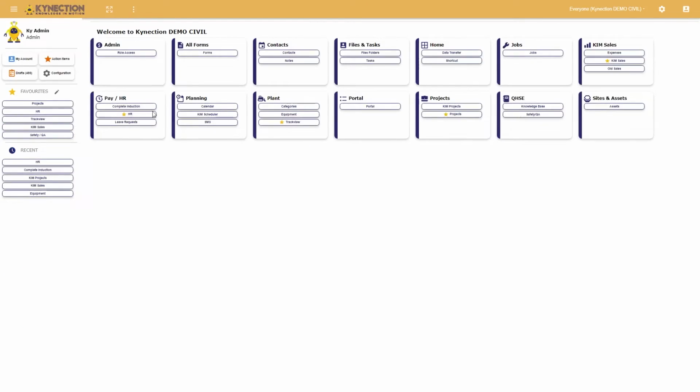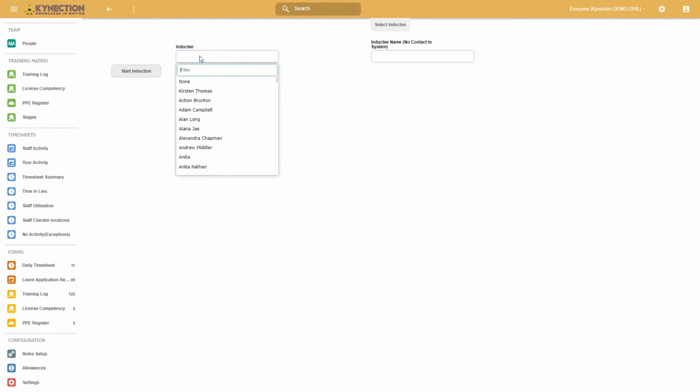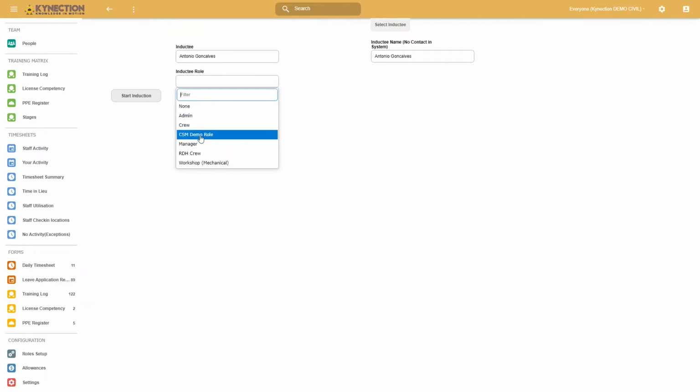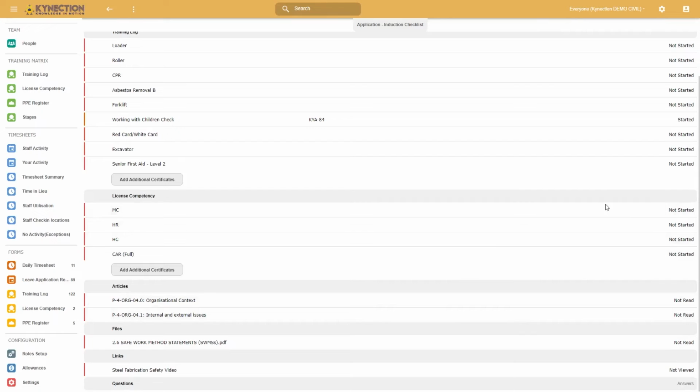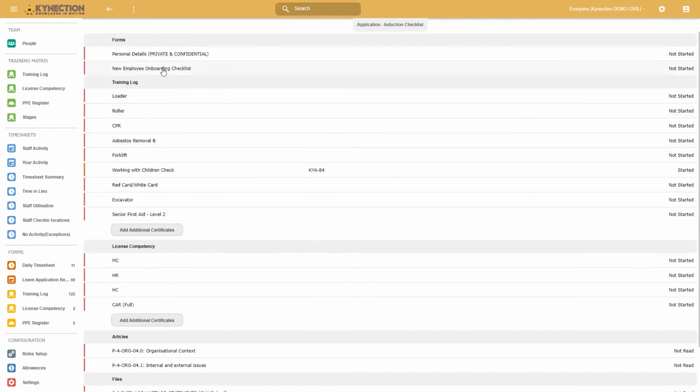Back to that main menu and go complete induction. It'll ask who are you inducting on behalf of that your login. So if I go to Antonio, whoever that is, you're selecting what role you're inducting them into. So I'll just say crew and go start induction. That will then open up their records for that particular contact, which obviously based on the records before, there's not much selected. But yeah, they'll all be accountable for their own inductions.